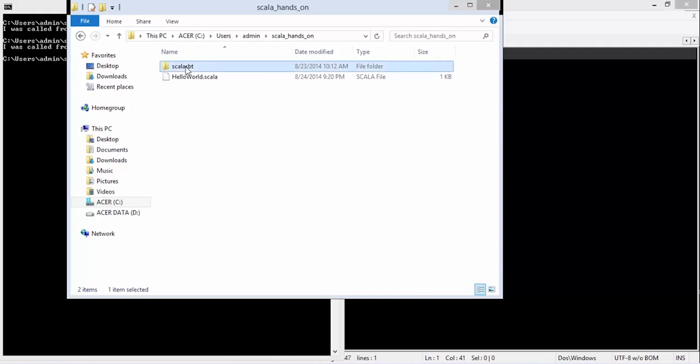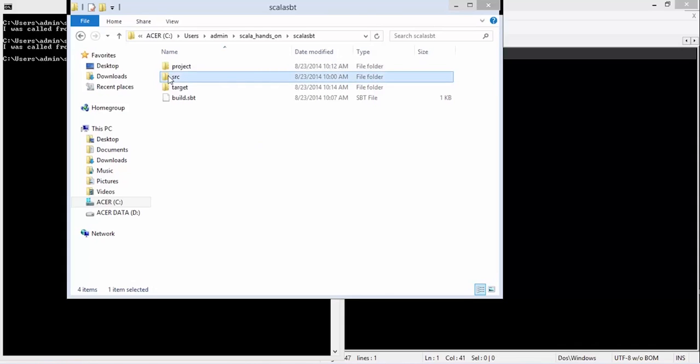Now, Scala SBT. See, Scala SBT is just a name. Whatever project name you want to give, you can give that project name. You are supposed to create only one folder called SRC if you're just going to have only and only source code with you.